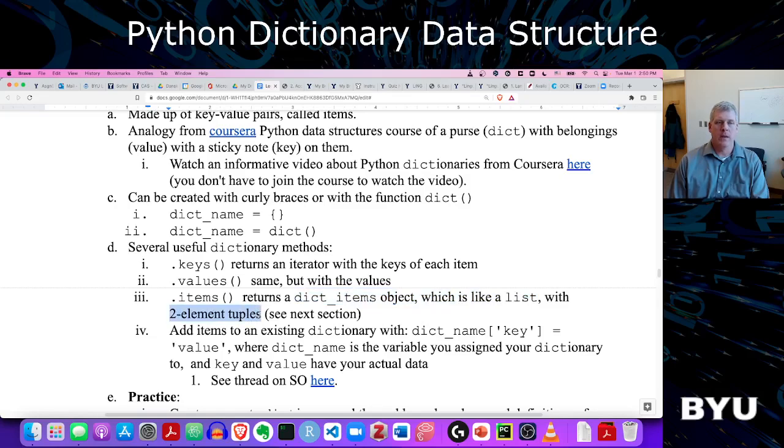Now we haven't yet seen what tuples are, but they are simply another data structure that holds more than one thing. And it's 2-item because the first item is what was the key in the dictionary, and the second item is what was the value, the corresponding value in the dictionary.